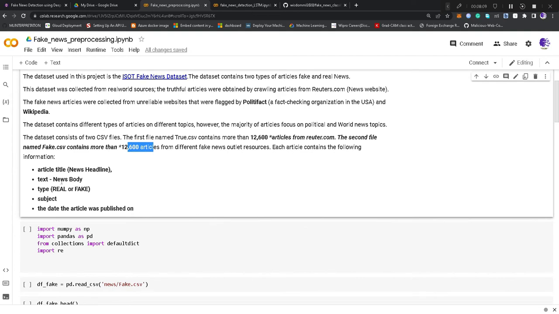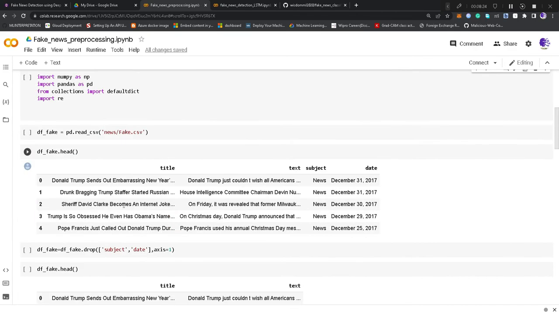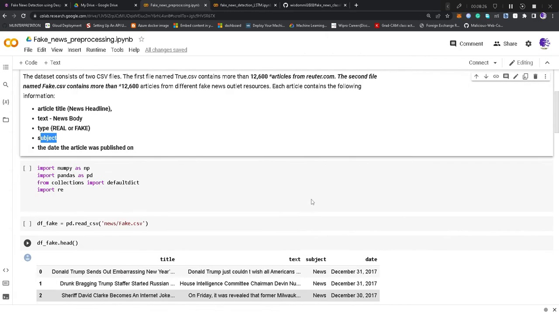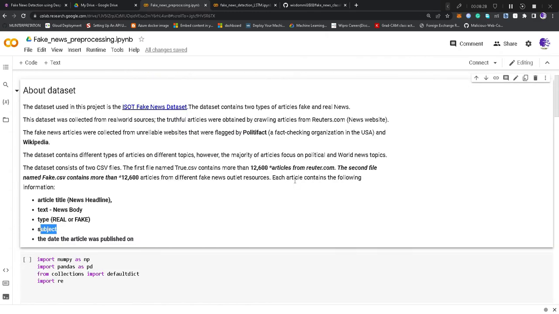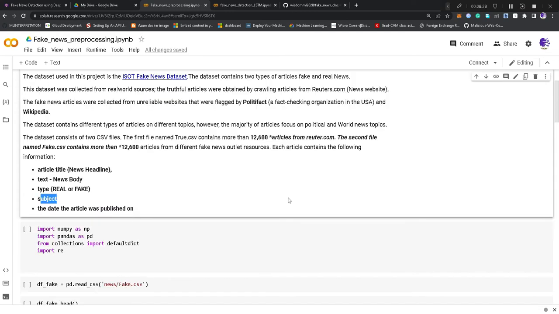So what are the actual columns? One is the article title, which is the actual news headline, then the text, which is the actual news body, then type, whether it is real or fake, and subject, which says what subject it belongs to, such as news, world news, or politics, and the date when the article was published.